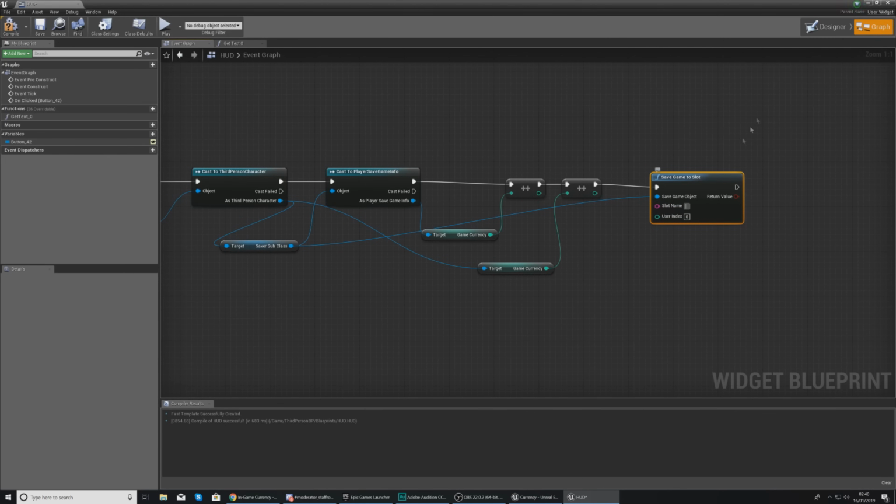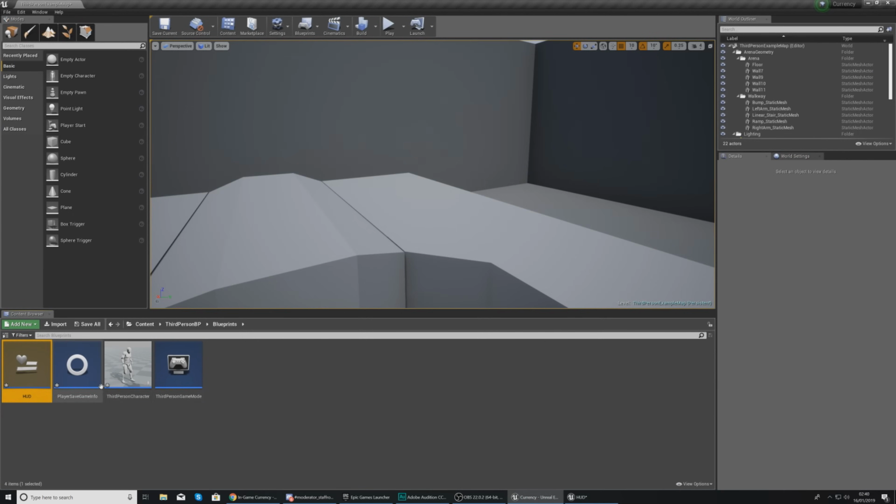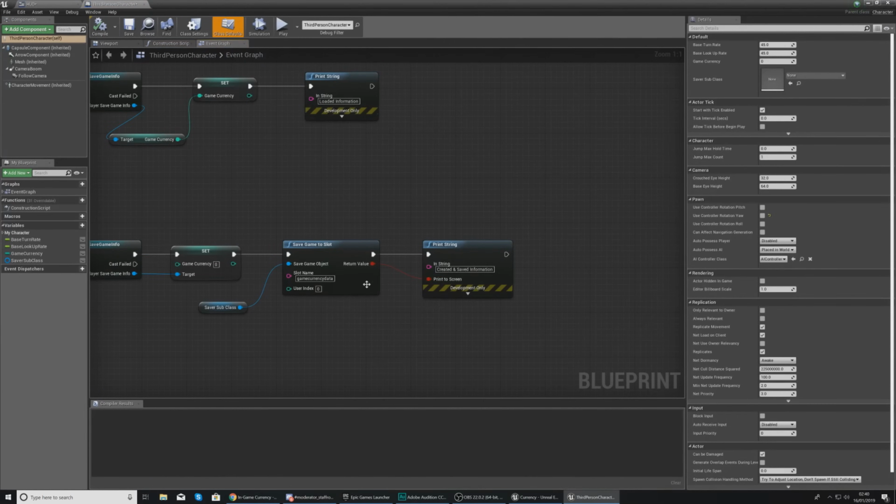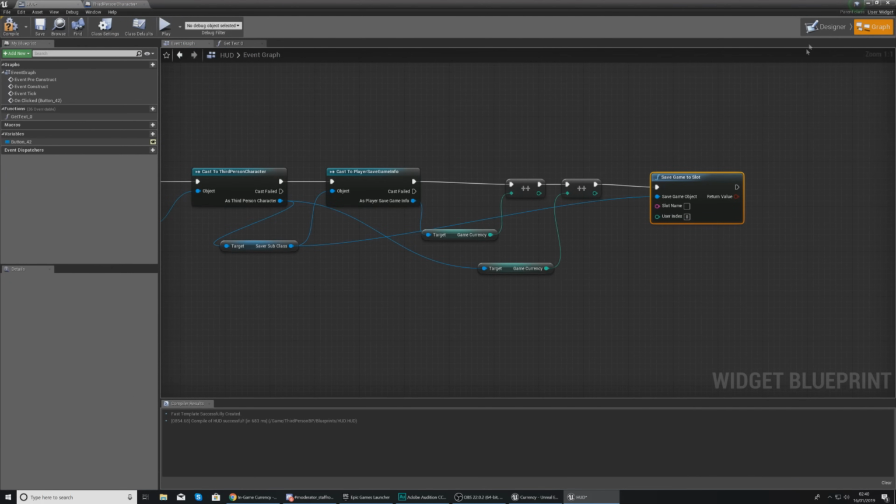Our slot name, you need to make sure that is exactly the same as it is in your third person character blueprint, because if the name is different, it is not going to be able to reference it. So just go into there, copy it, and then just paste it in to make sure it is perfectly good.